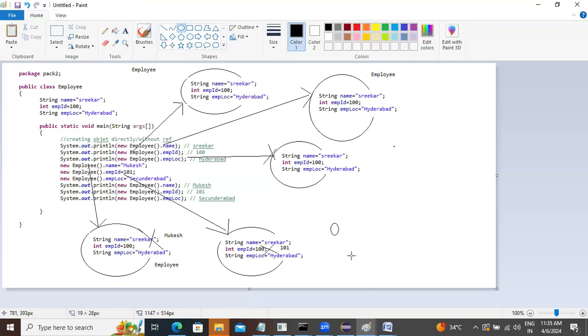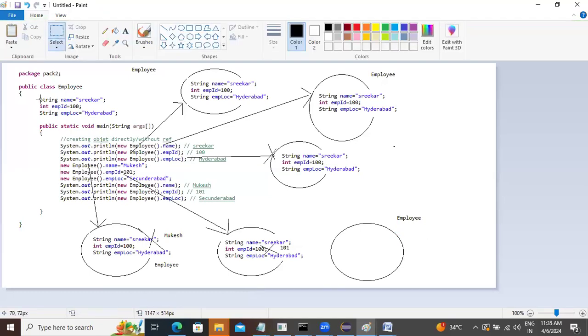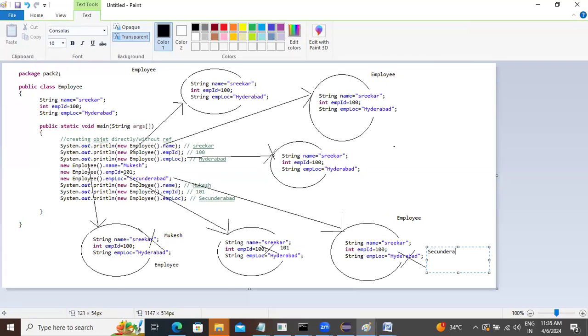Again create an object, employee. So now loading this class values. Now Secunderabad. So now this value I'm changing from Hyderabad to Secunderabad, right? That's it.